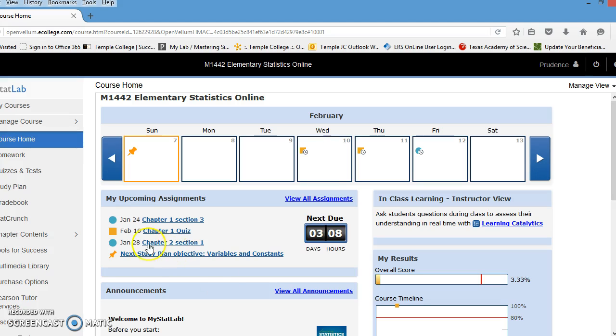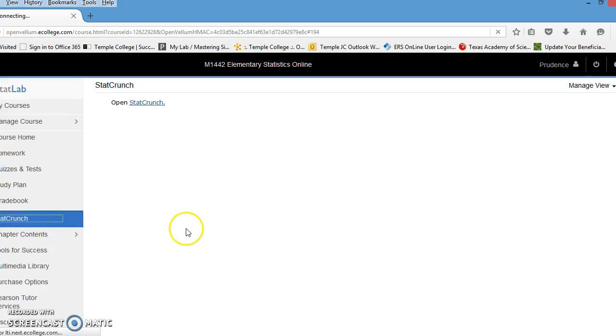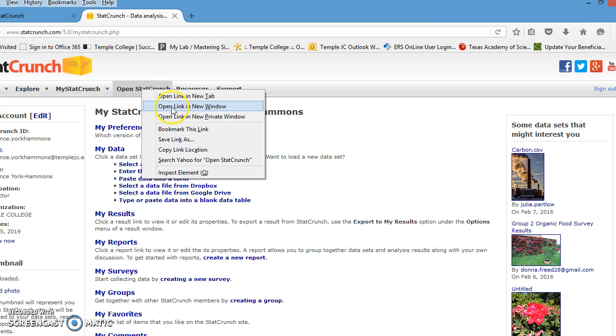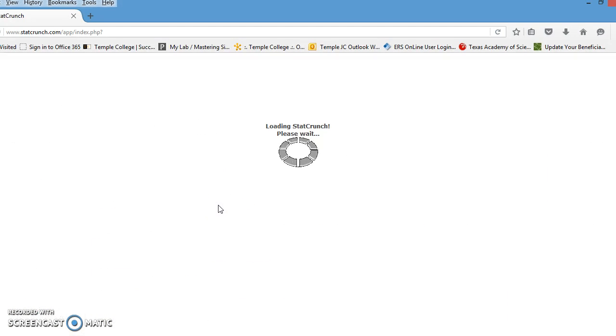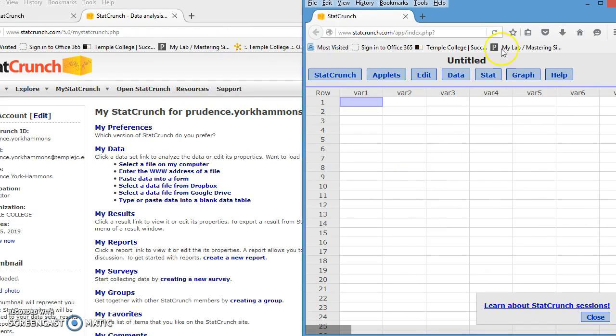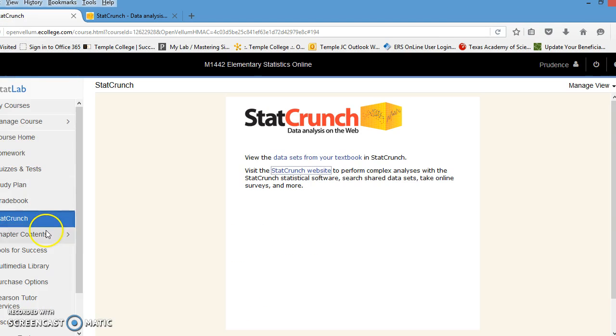work. You always want to go in when you take a test and in your course homepage, open StatCrunch first. So I'm going to go to StatCrunch website. Now, rather than just clicking on StatCrunch, I'm going to do a right click and I'm going to open it in a new window. And that way I can pull StatCrunch over to the side and I can see it, and then I'll be able to go back and see my homework as well.